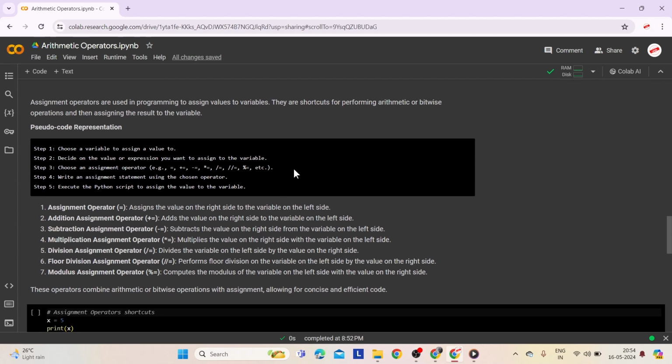Now, let us look at the pseudocode representation of it. Step 1. Choose a variable to assign a value to. Means choose a name for a storage location in your program. This name will represent a value that can change or be updated. Step 2. Decide on the value or expression you want to assign to the variable.